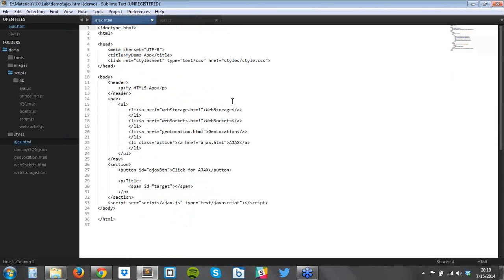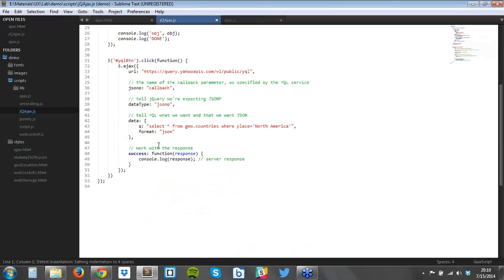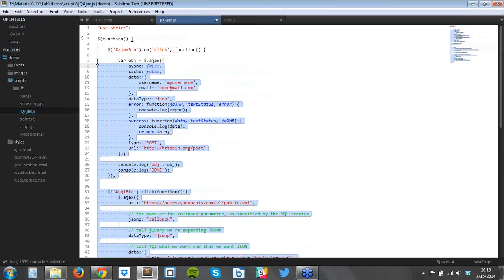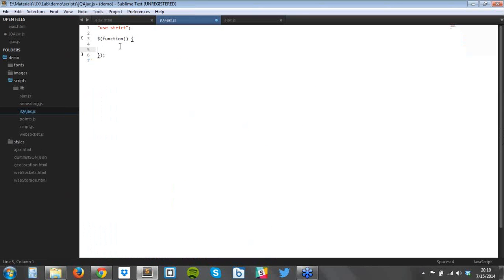First of all, this has to be HTML. Why is it not showing the color codes? Okay, probably the plugin expired or something. There was some error message. So instead of Ajax, let me just put scripts/jQAjax. I think I have one file like this. And what we have here, let me just get rid of this.